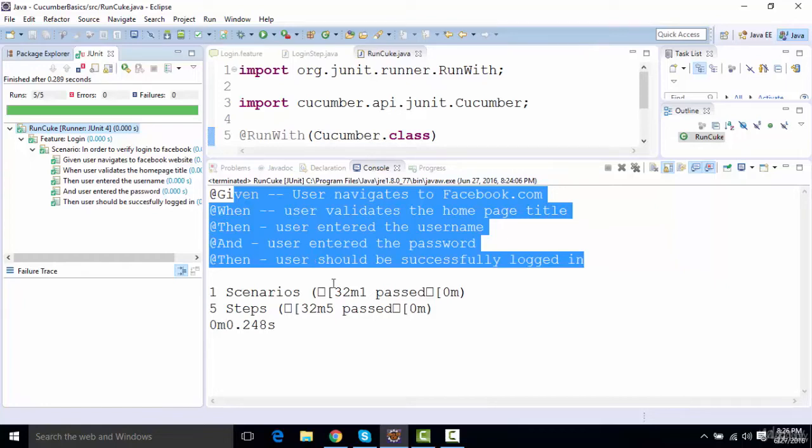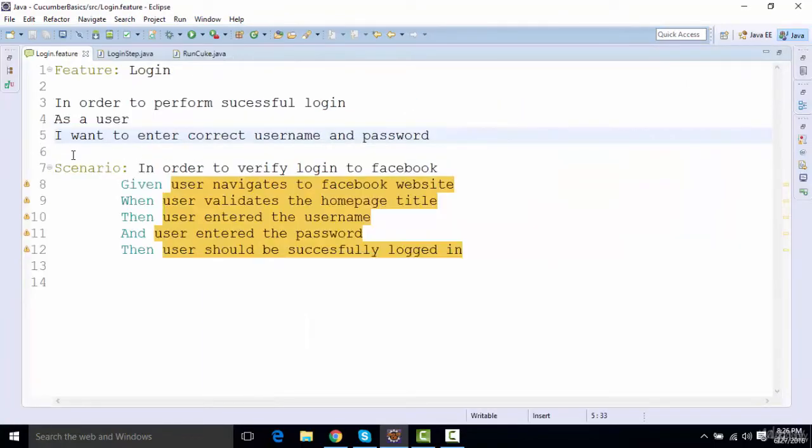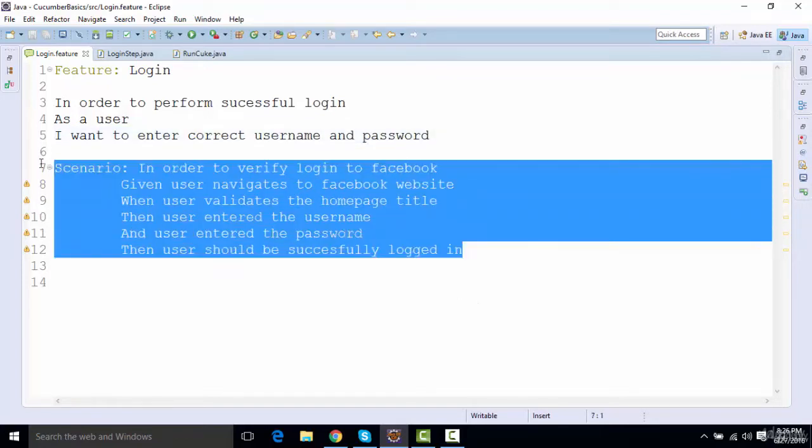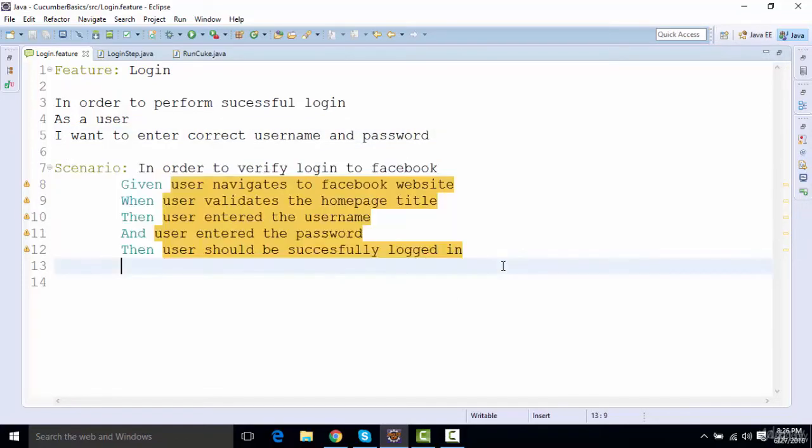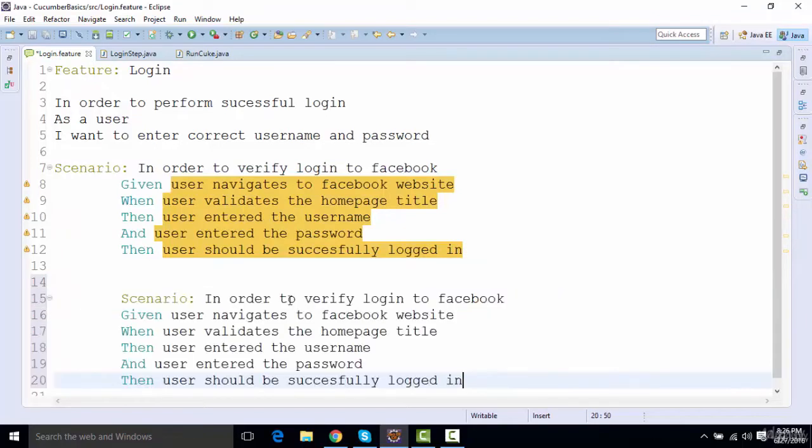Now we can add multiple scenarios to our feature file, to our login feature. We can have one more scenario over here where we can enter invalid username and password as well, right? So what we can do, we can create another scenario. I'll just copy this and probably I'll paste it over here.